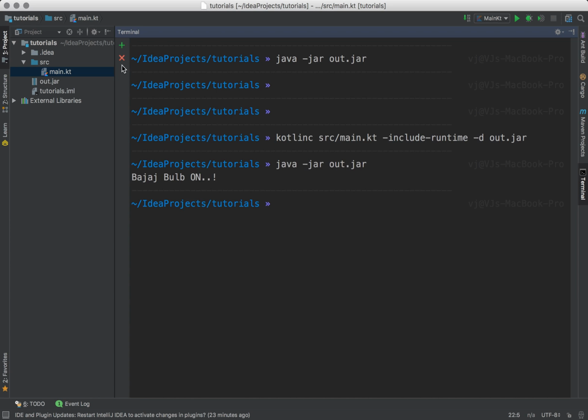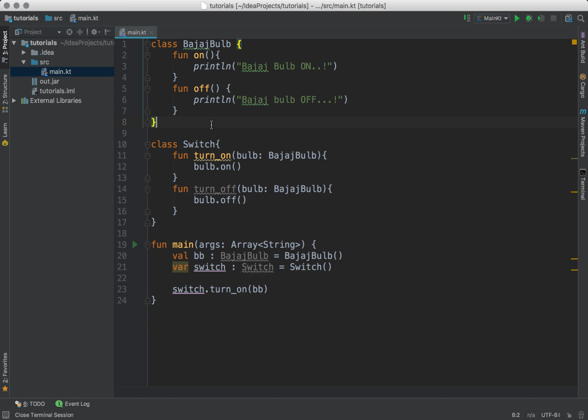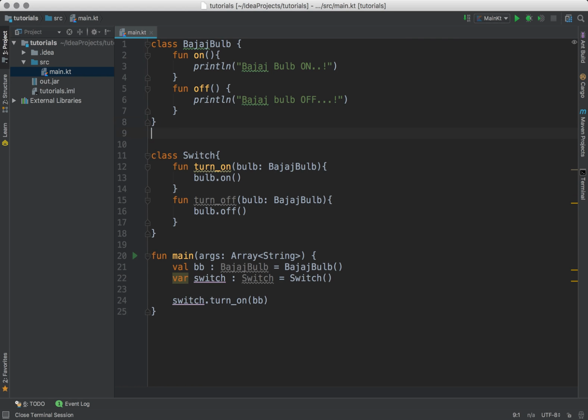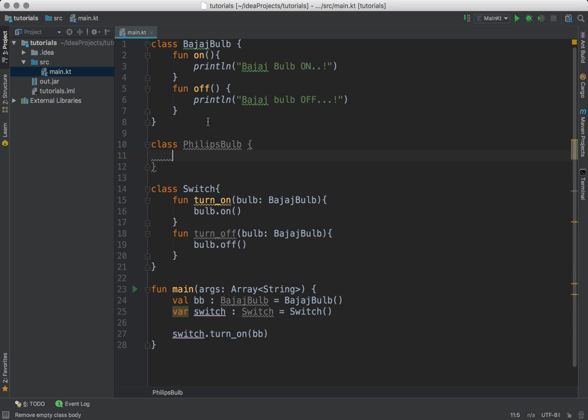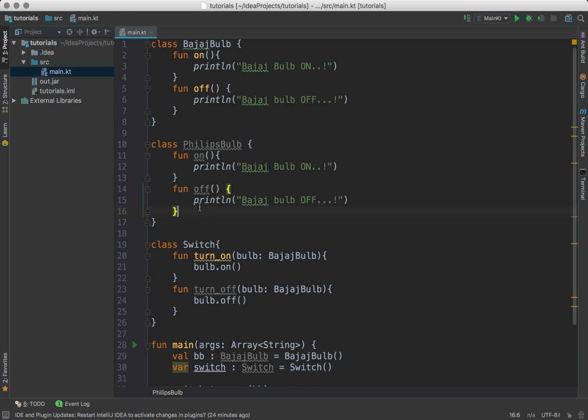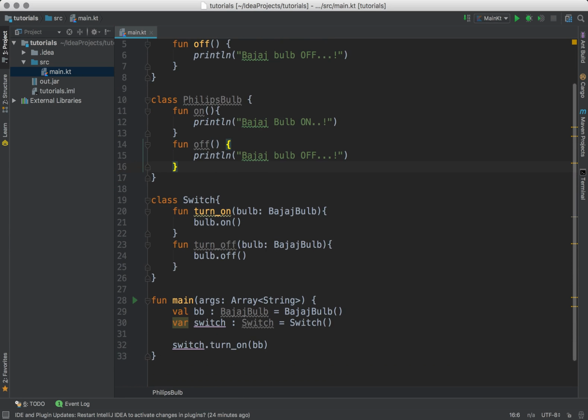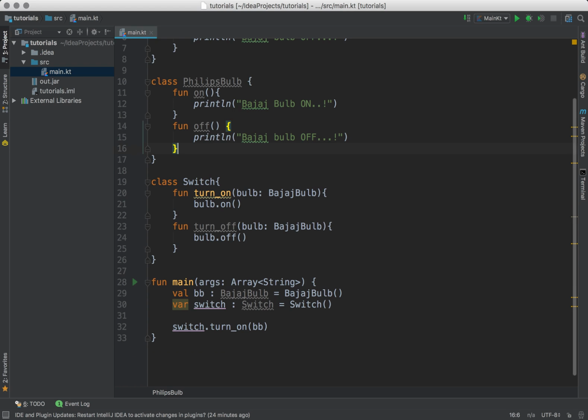Bajaj bulb on, right? Now after some time I thought, oh, Bajaj is good and whatever, but I want to add a Philips bulb. So let's create a class Philips bulb, right? Okay, just gonna copy and paste because yeah. Interesting, isn't it? Now how are you gonna do this?